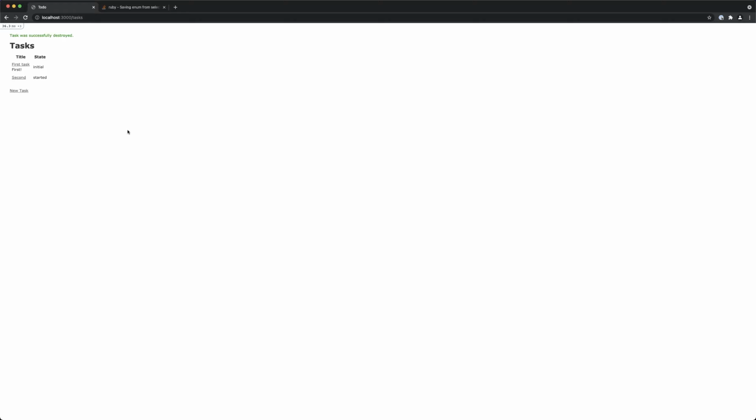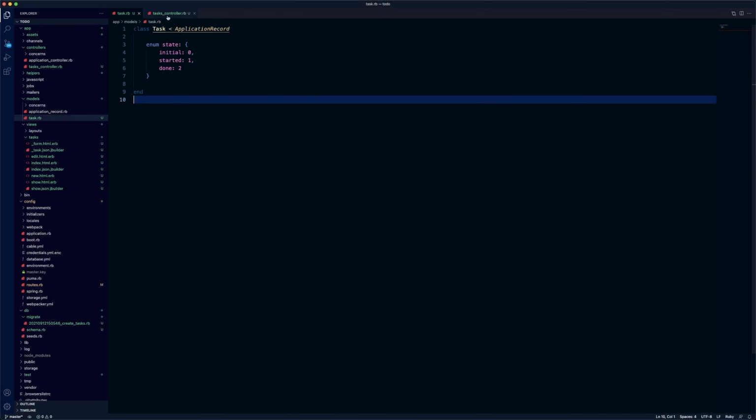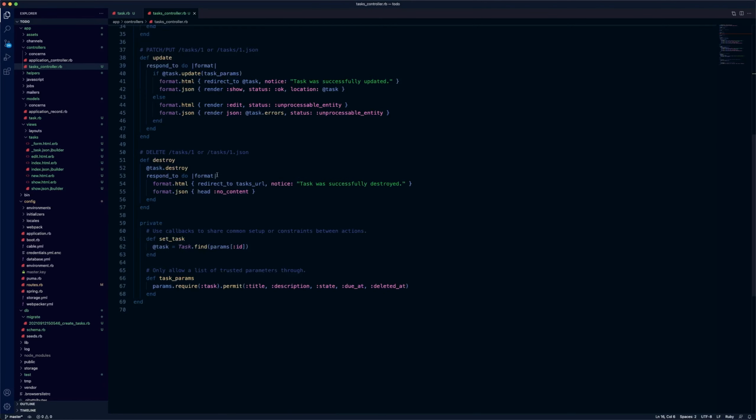Well, we have this deleted at column, which is a date time, and it's pretty useless as it is. We need some way of thinking about that inside the application. So let's look back for a moment at our task controller and down to destroy. This, by default, is going to just destroy the task, as we've said. We're going to change that.